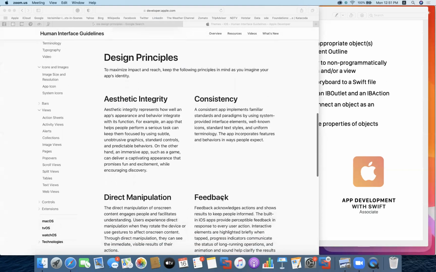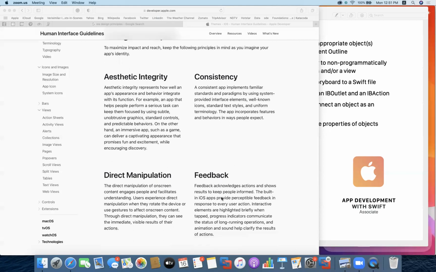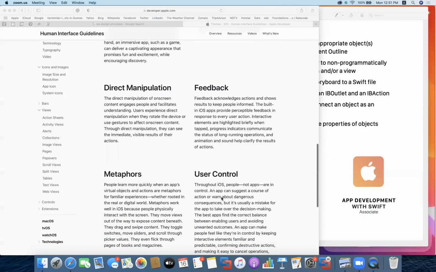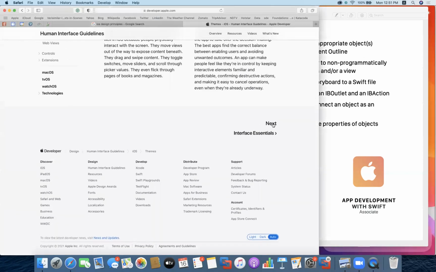Now, coming into the design principles, these are some of the important things. One is aesthetic integrity. Consistency is very important. Direct manipulation is very important. Getting feedback from the user, user control, all of these things need to be understood when it comes to the design part. Okay, is that clear? Yes.